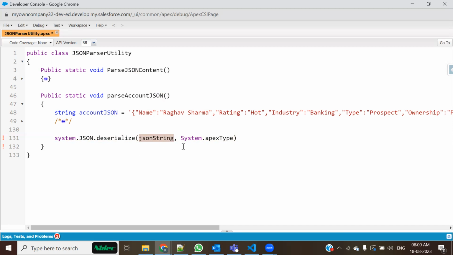Here it requires two parameters. The first parameter should always be a string, the JSON string that you want. In this case, we have already stored it, so I'm just going to replace the first parameter with the variable name where the entire JSON payload has been stored.